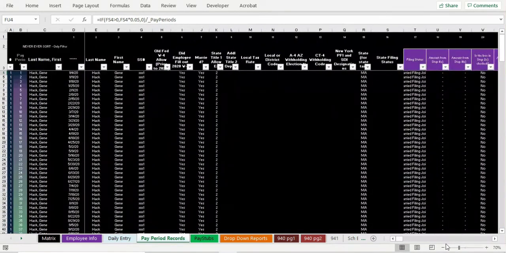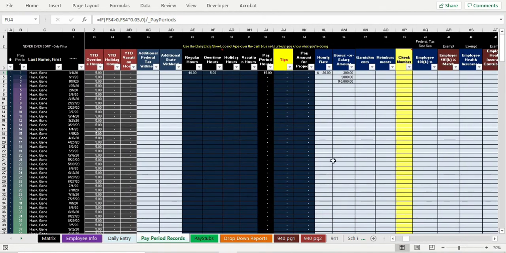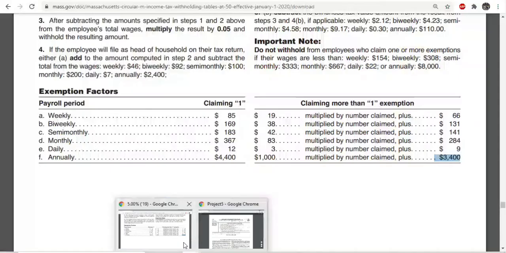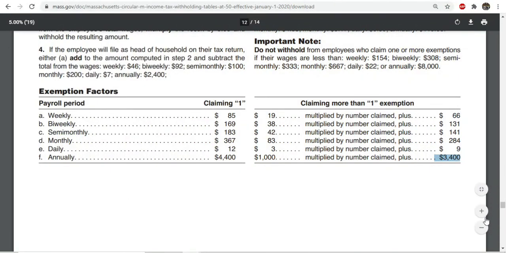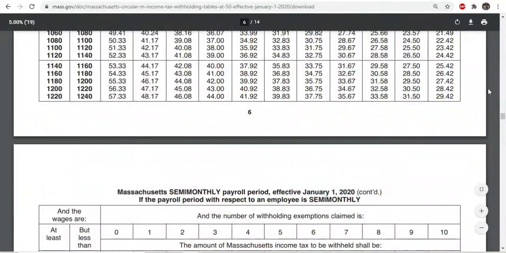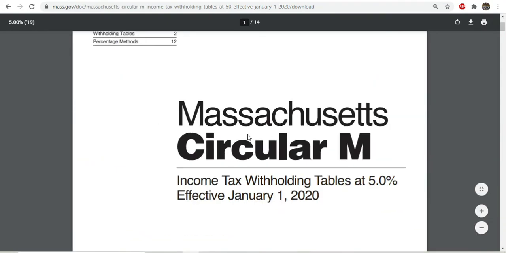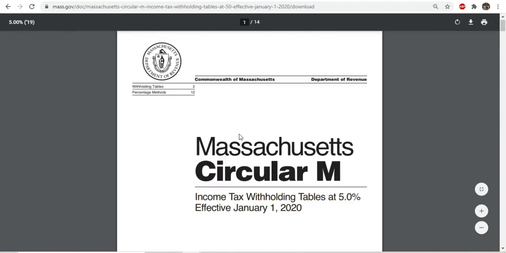As soon as the feds finalize the publication, they have something called the Circular M in Massachusetts. Actually, that's what this was called. I believe the Circular, which is a takeoff of the Circular E, the old federal name of the Pub 15. Yeah, Circular M, they call this thing for Mass, right?